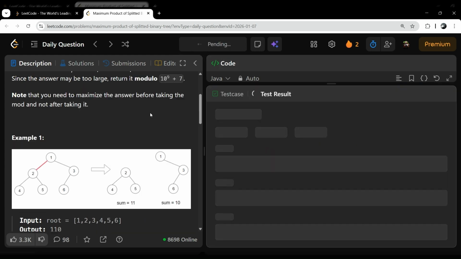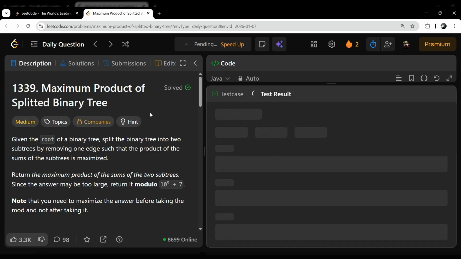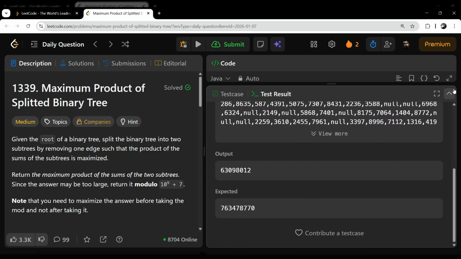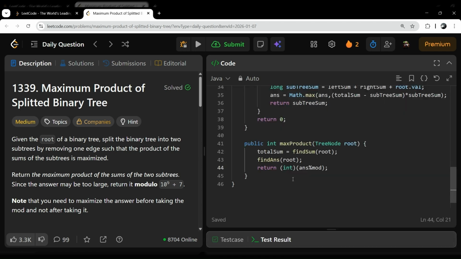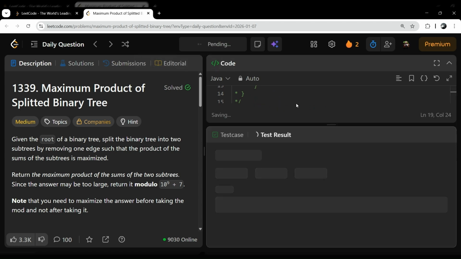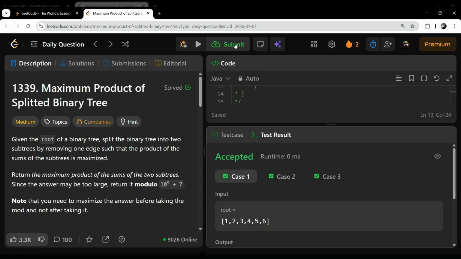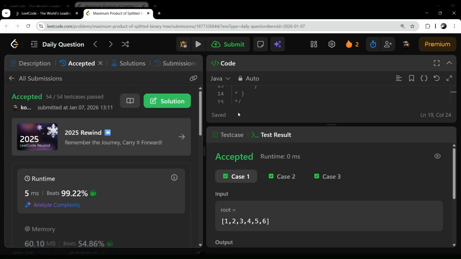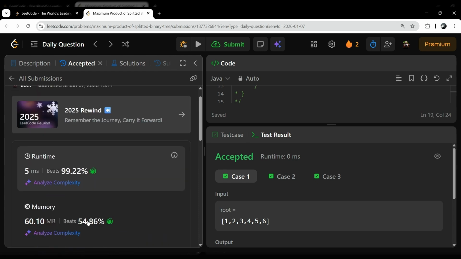Now let's run this. Okay, we are getting wrong answer, let's check. Here instead of 8 zeros, we have used 7 zeros, we have to use 10 raised to 9 plus 7, yes. Accepted. Let's submit this solution. Yes, you can see solution is accepted.